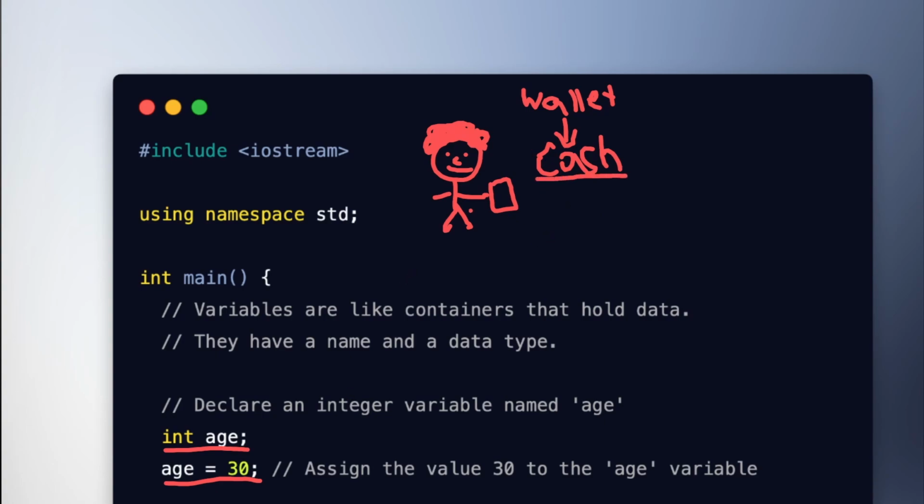But I don't have any money. So I'm going to go to the bank and I'm going to take $30 out. I'm going to put it inside of my wallet. So now my wallet holds $30 inside of it. Now I'm 30 bucks richer. So that's like assigning the value to the variable. I'm taking an amount of money and I'm putting it inside of my wallet.